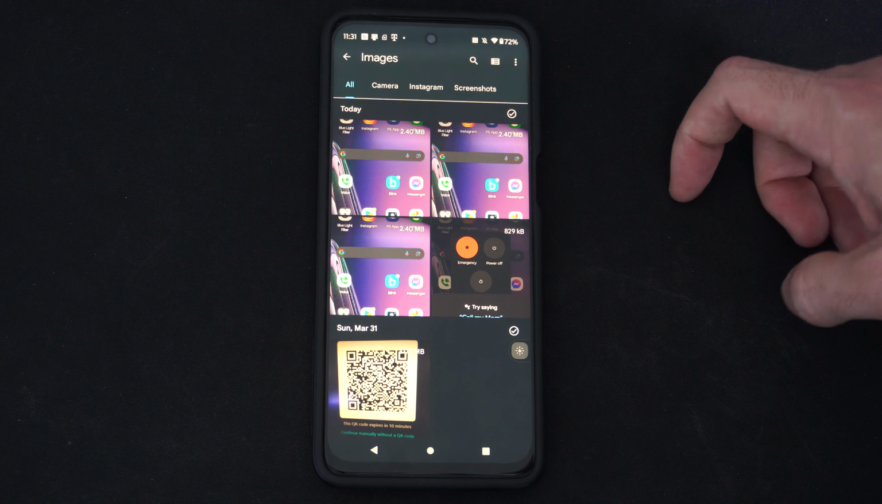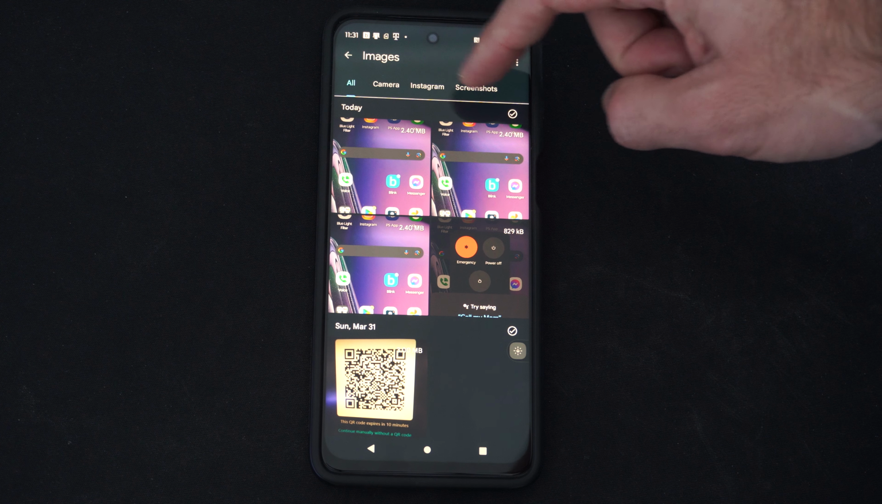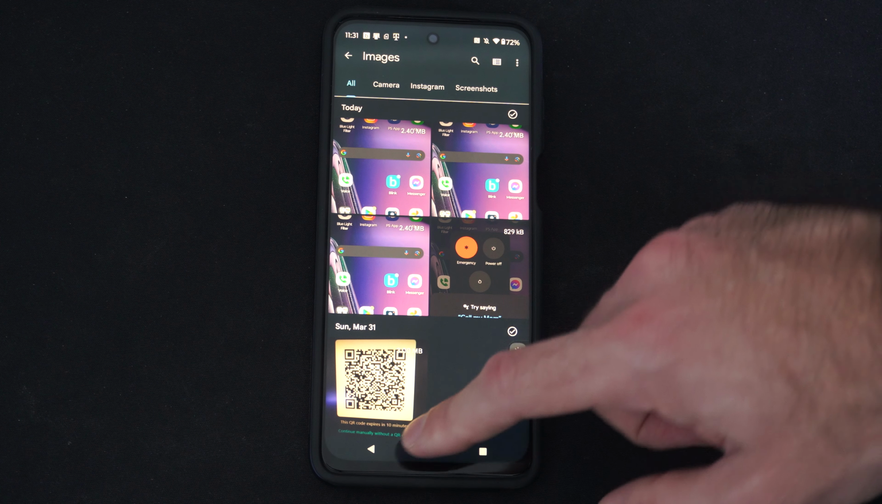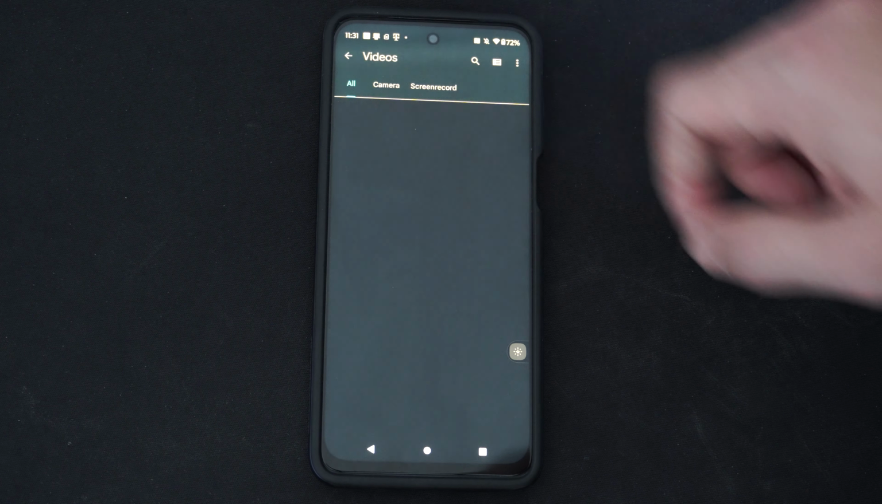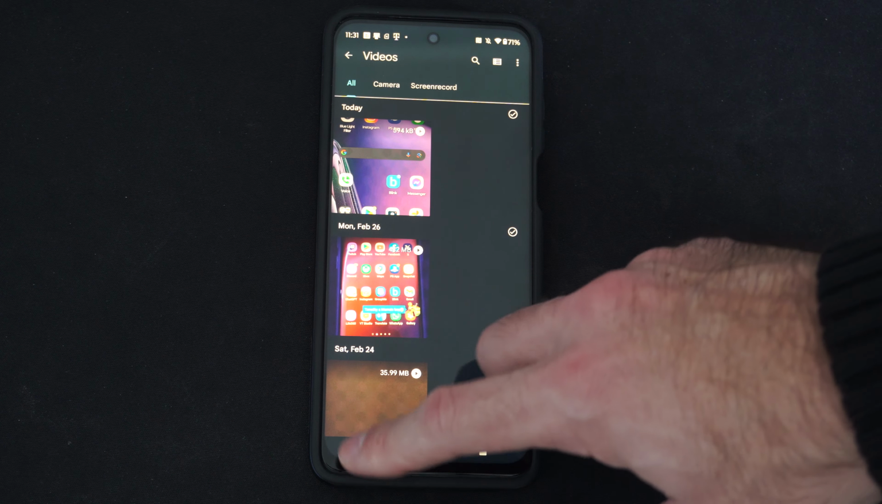And I took a bunch of screenshots, but it'll have like Instagram screenshots up here, camera. And you can just see everything. Let's go back and we can go to Video. And here's some of the videos I just took. So it's very easy to see this.